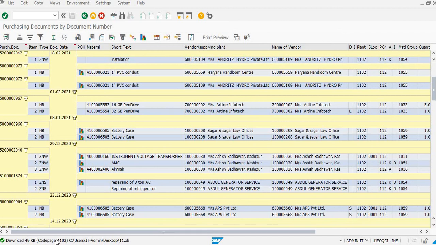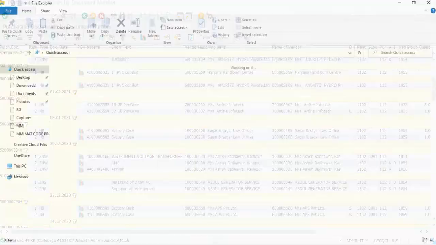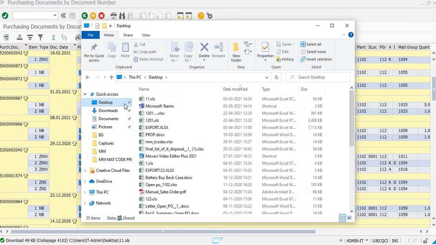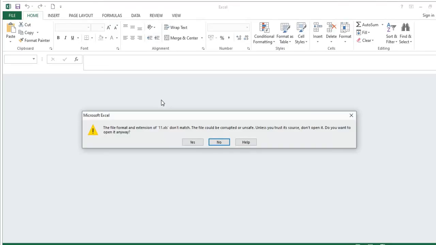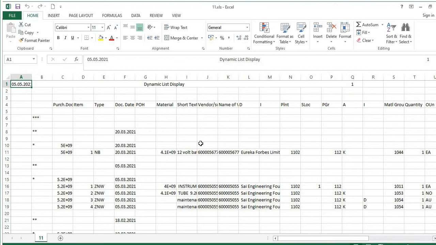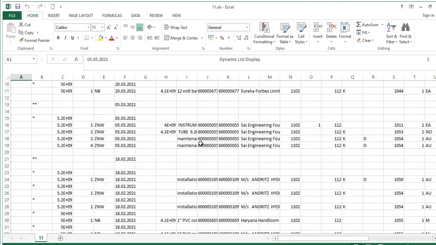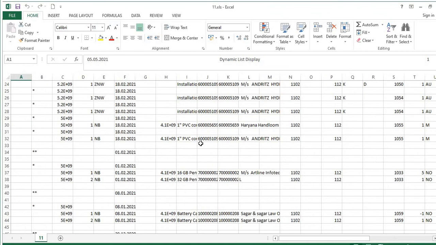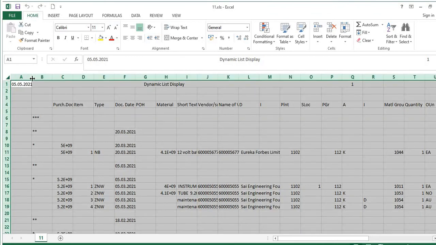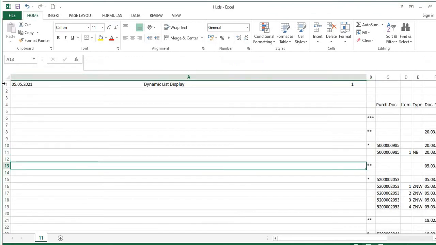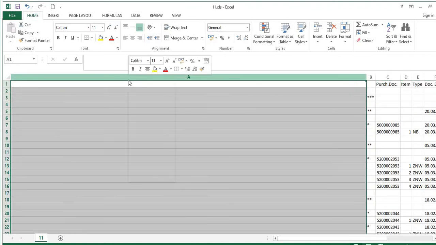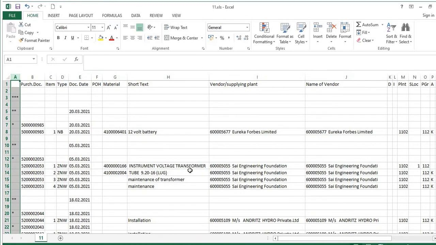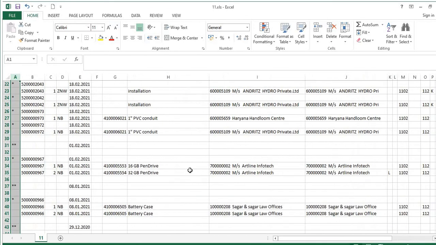We can see the message downloaded. Now if we go to the desktop, we'll find the Excel. The Excel is in the standard form. We need to edit the Excel a bit. Now you can see the same has been downloaded in Excel.